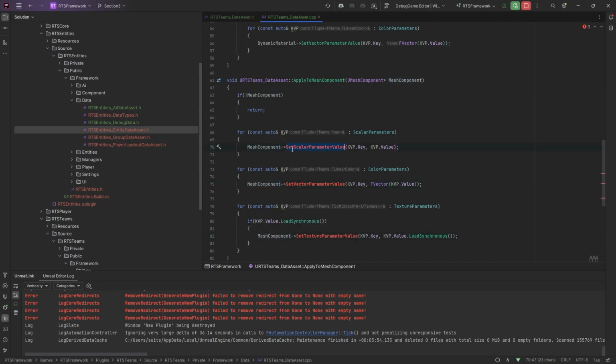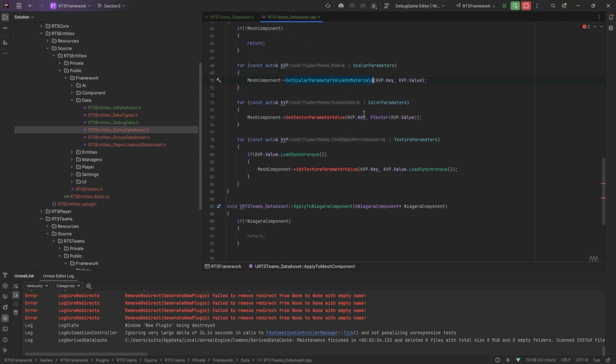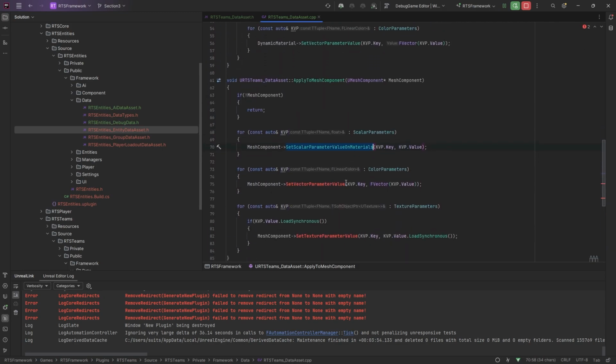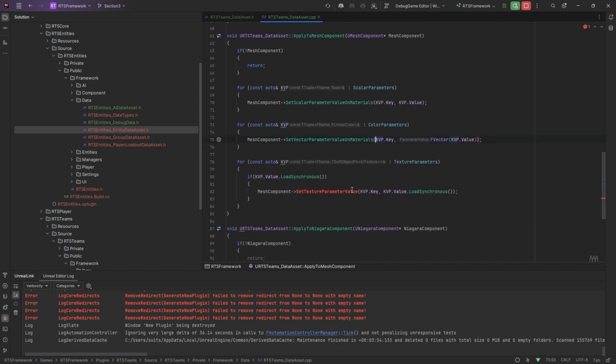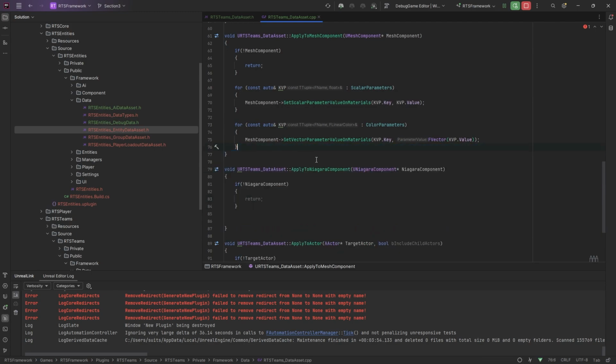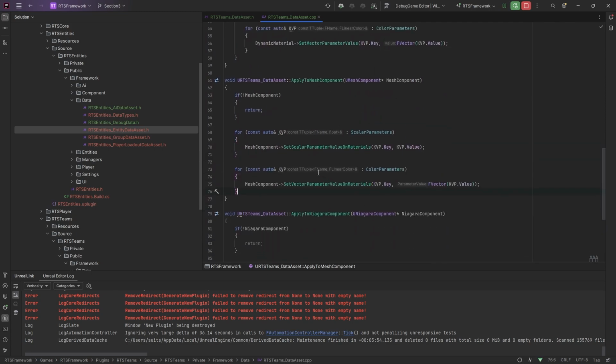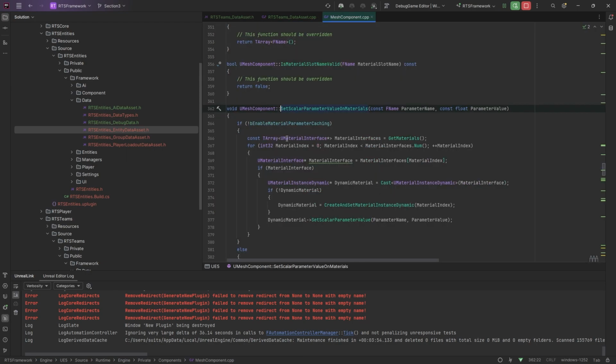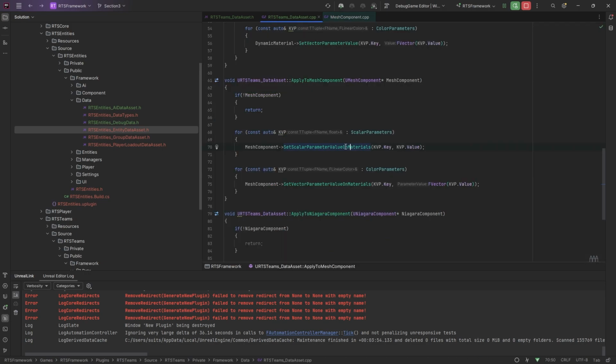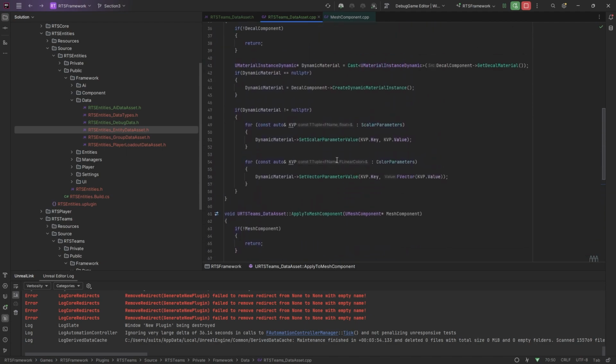Oh, sorry. This is that set scalar parameter value on materials function. That's what we change for the mesh component. Oh, and there's no texture one. Right, yep. No texture on the mesh component, just setting either scalar or a vector color, whatever. If you look in the materials one, it handles getting the materials, the dynamic instance, and setting the parameter in that function. So it's sort of similar to what we just did here.